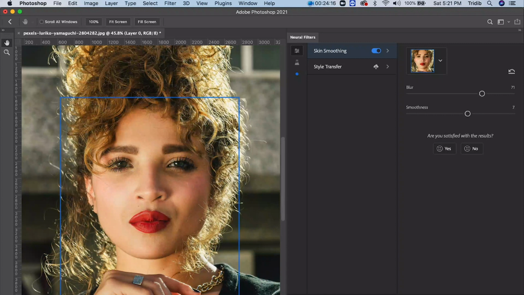Before and after, before and after. So this can be used very nicely for creating portraits for fashion models, and that will be really amazing. If you want to give a very smooth skin to your portrait models, you can really do that.